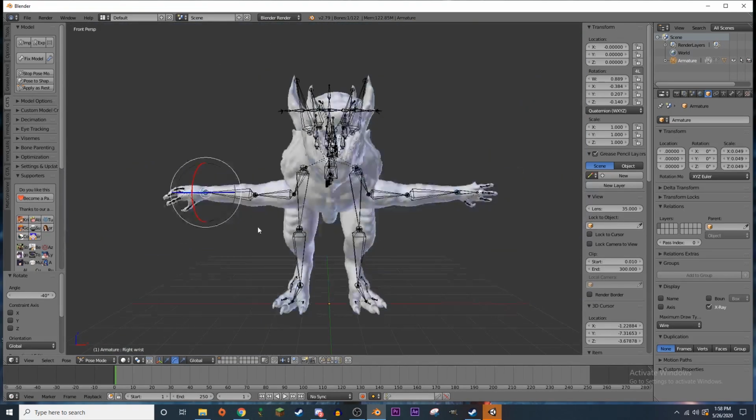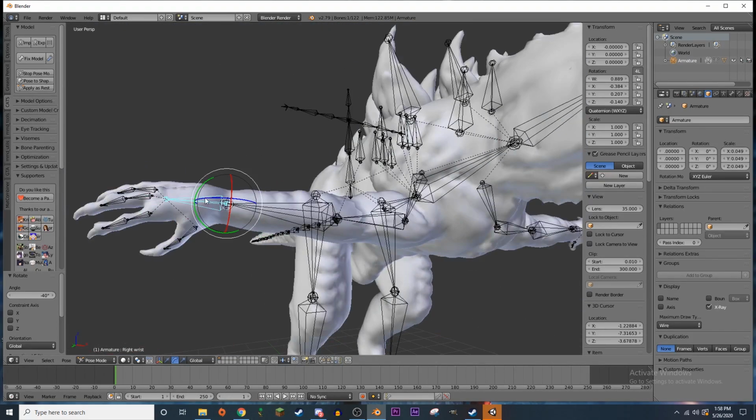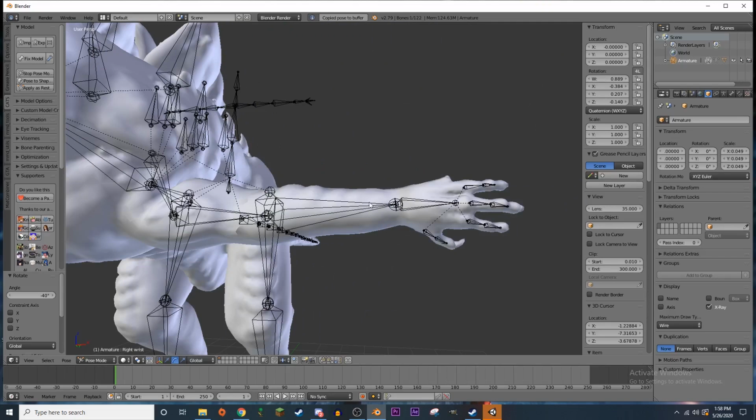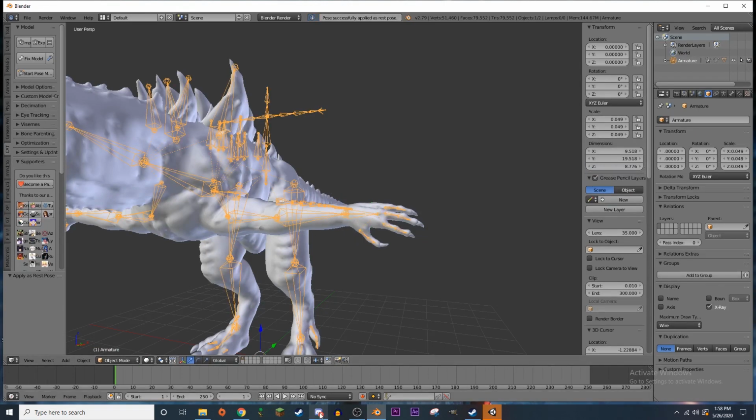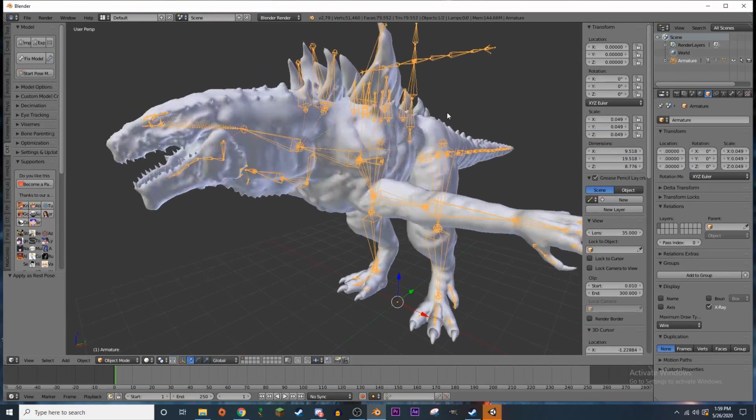I've already made this model. I'm just redoing it just for the video. So you just do control, select this one, paste, flip on X-axis. There you go. Alright, and then you want to click apply as rest pose. Alright, so now that's done.